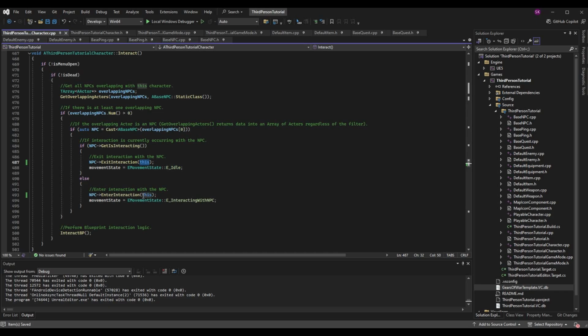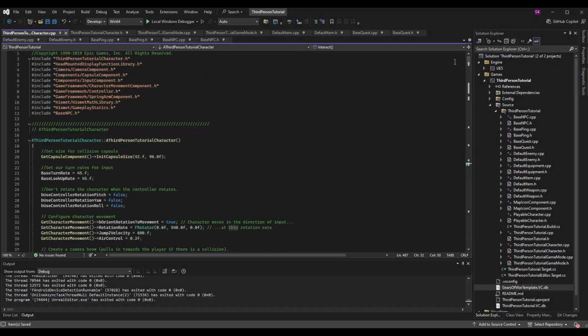We have to pass in this for each of these. This refers to the class or this object that we're in. So specifically, the third-person tutorial character that's interacting should be the instigator of this NPC when entering and exiting that interaction. So update those two function calls, and once you've done that, we can go back into the editor.